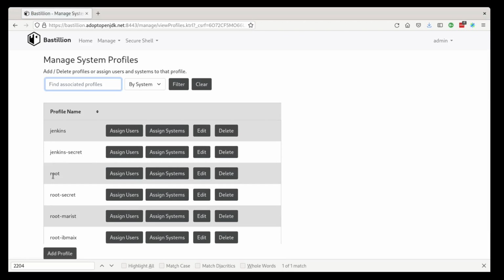So Bastillion in the background will go onto that machine's root account and add in all the SSH keys from the infrastructure team. And that's pretty much as simple as it is.